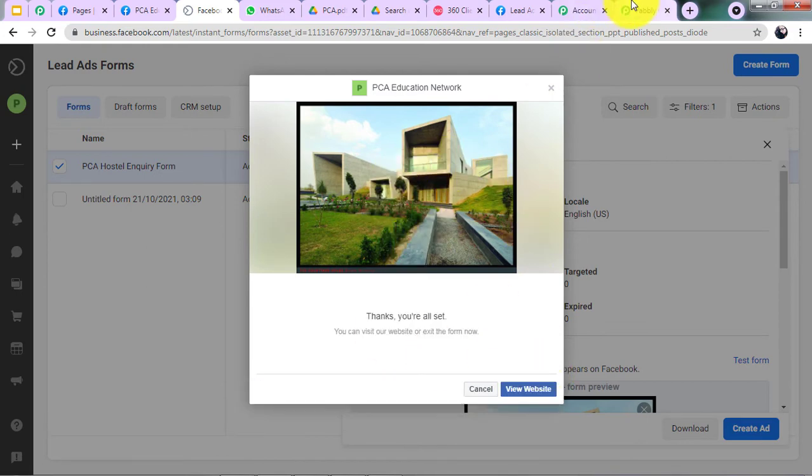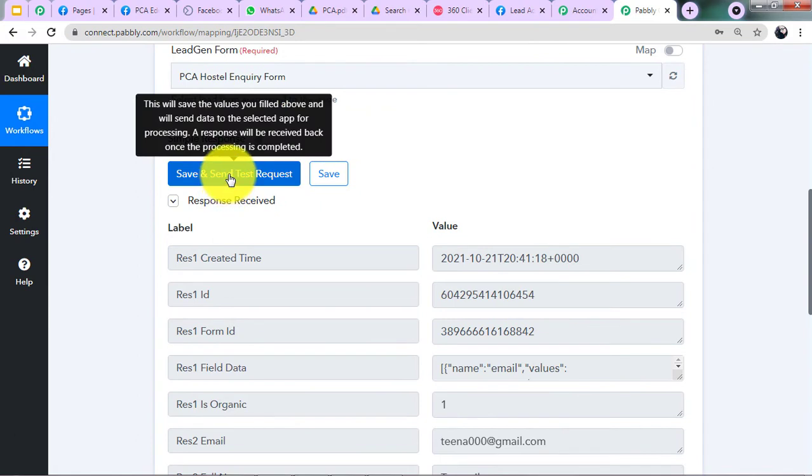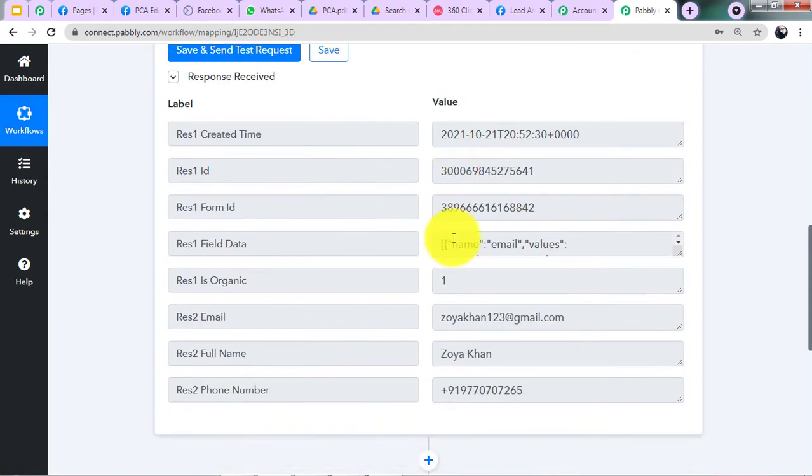Let us check if the data is going to get captured here or not. So let us again click on save and send test request and let's see. Perfect. Here you can see it just captured the recent data here. The recent data was what we filled for Zoya Khan. So the data is captured here.